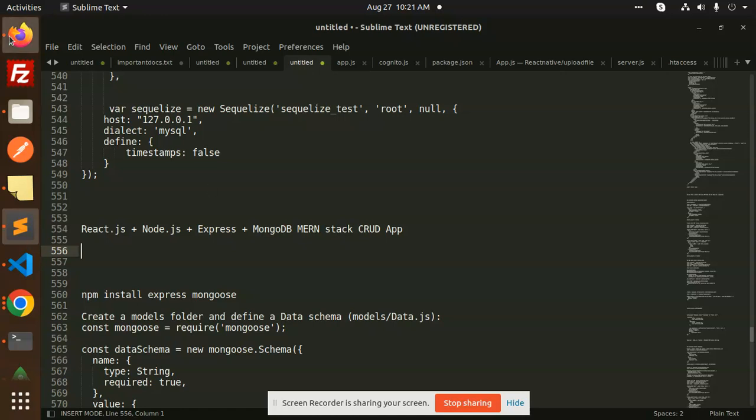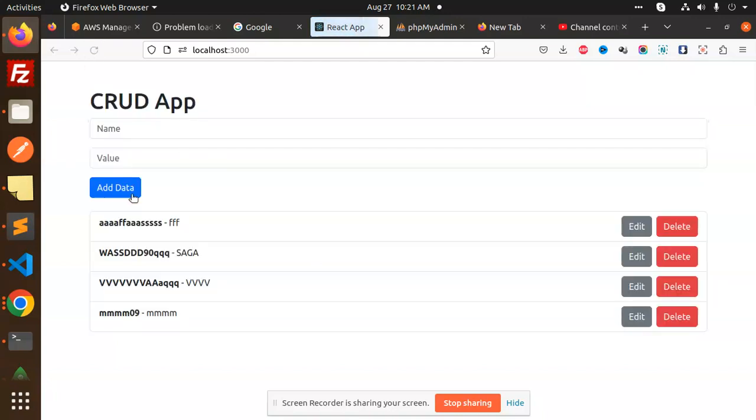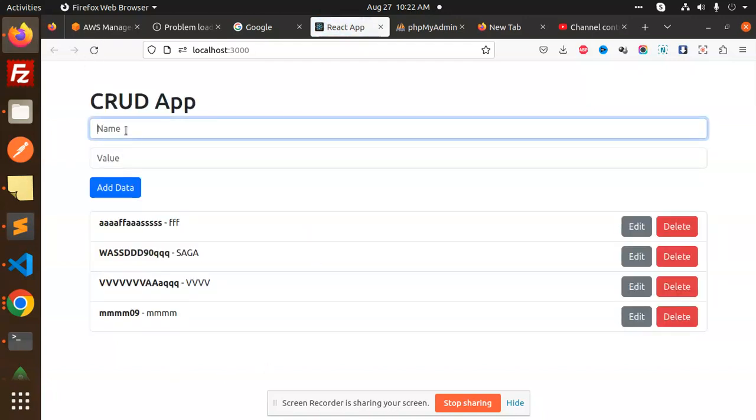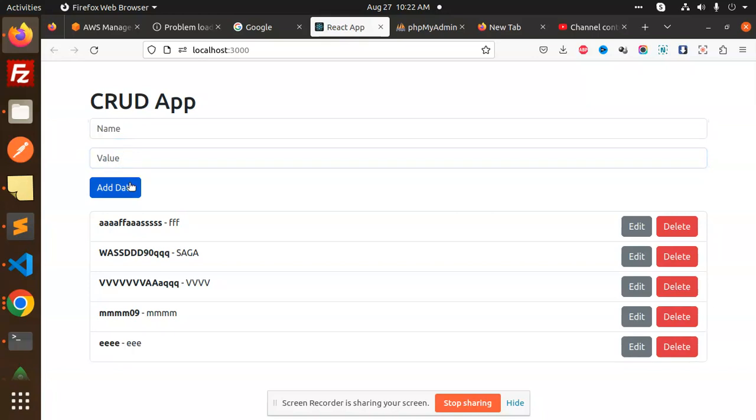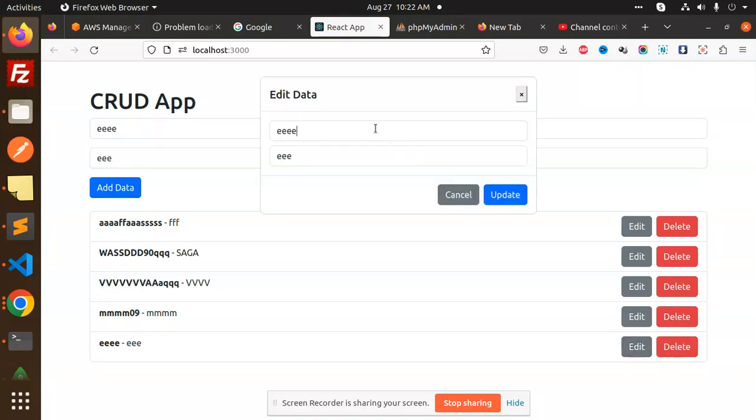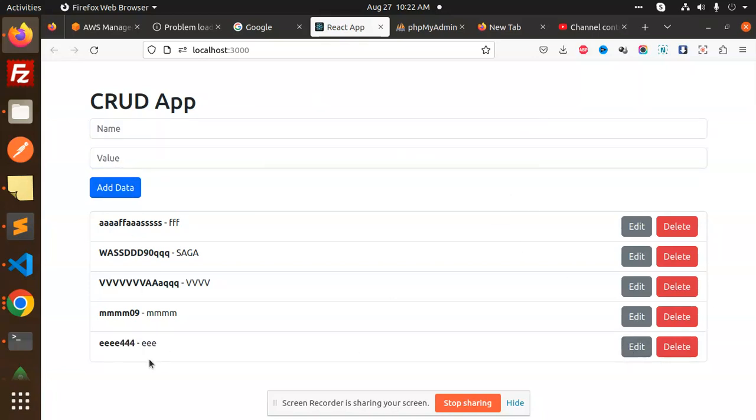So let's see. Here you can see that this is the listing API. If I add anything over here, it will be added over here. If I do the edit part, you can edit at the same moment, and you can delete that one. All of this is done with the help of React Redux Toolkit and the REST API that we are using, that is MongoDB. So let's see the code level.